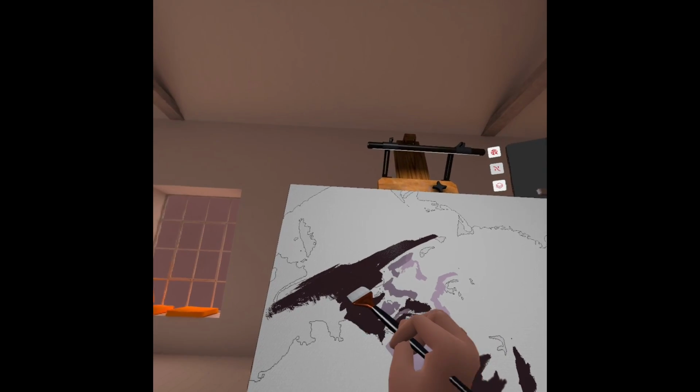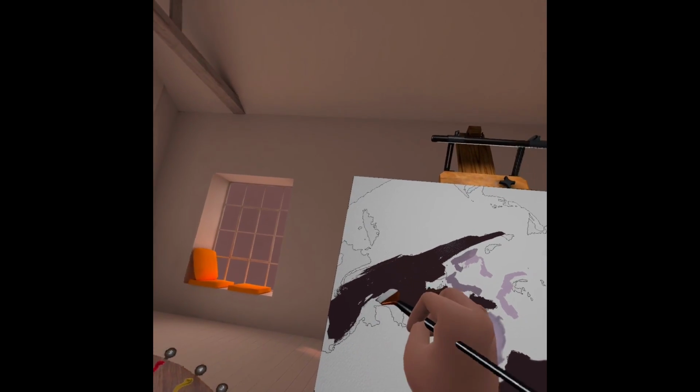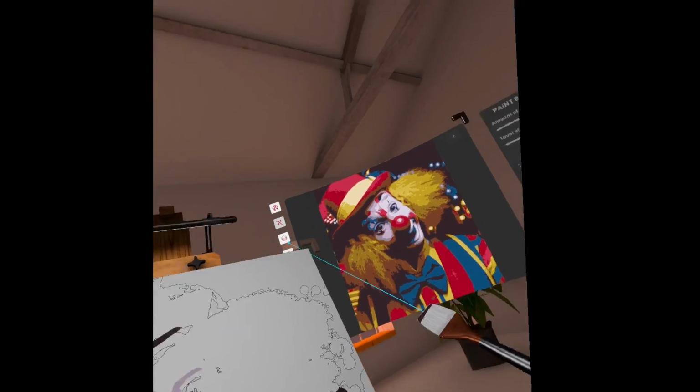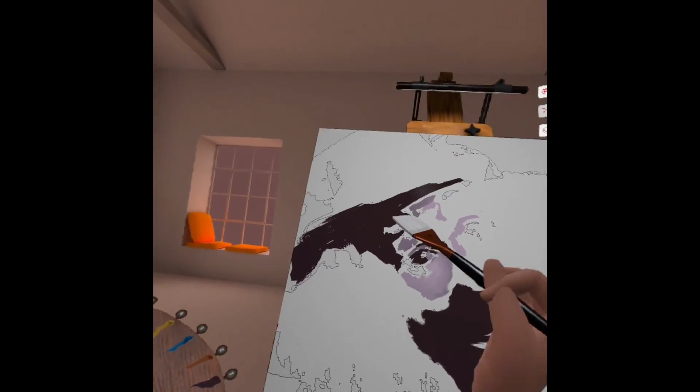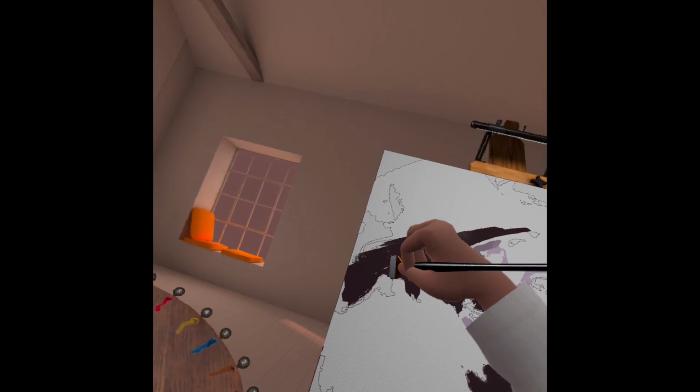Look at that. What I like about this is that I don't have to think, I don't really have to look back and forth. I just got to follow the lines going here.